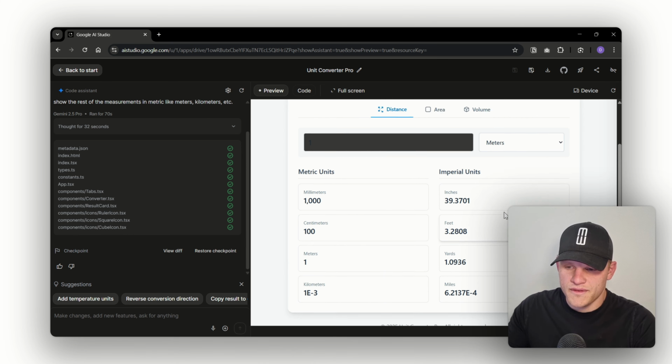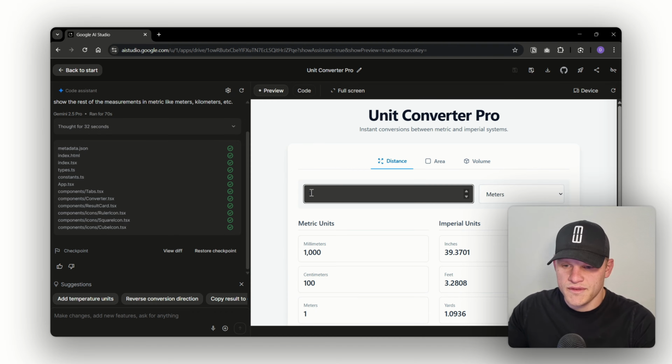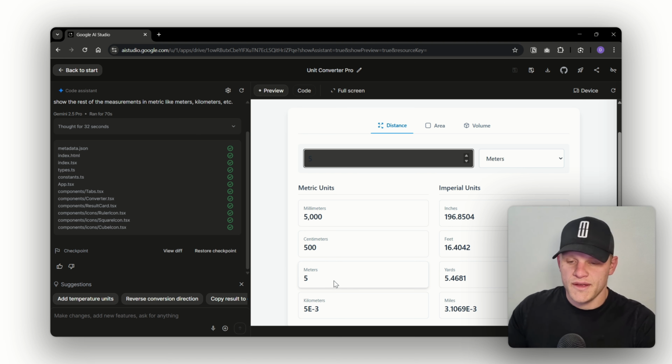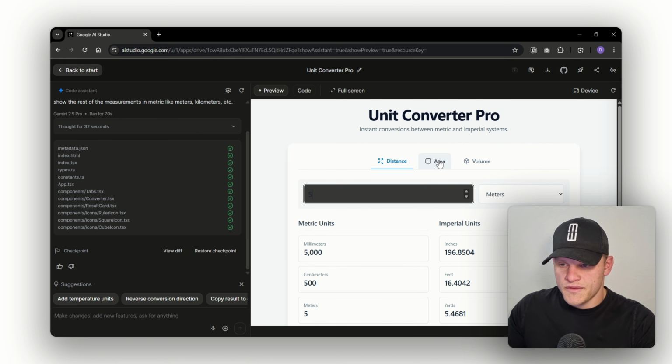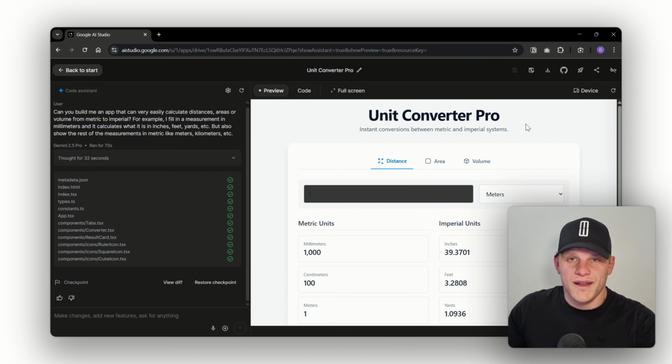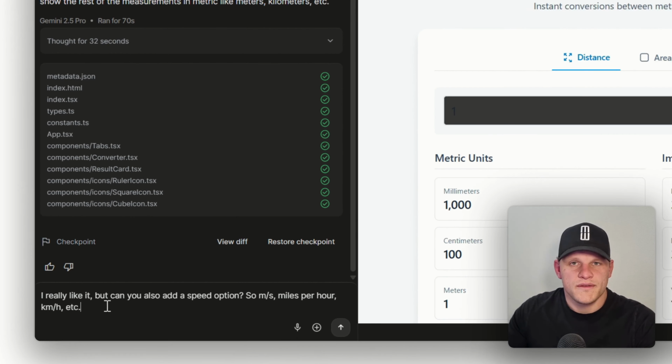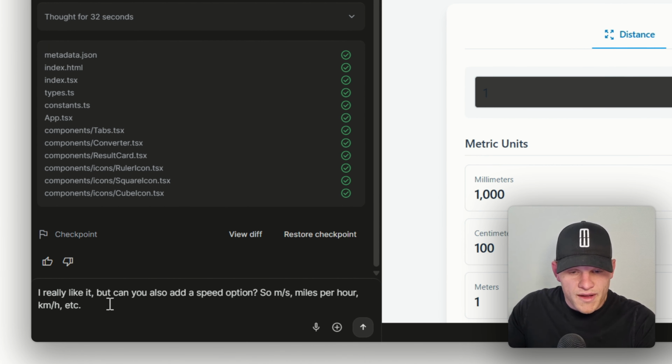And it looks already pretty good. You say 5 meters, 5,000 millimeters, 500 centimeters, 5 meters. That's pretty good. I like it, but I also would like to add a speed option to this. So I'll tell AI, I really like it, but can you also add a speed option? So meters per second, miles per hour, or kilometers an hour, etc. Run.